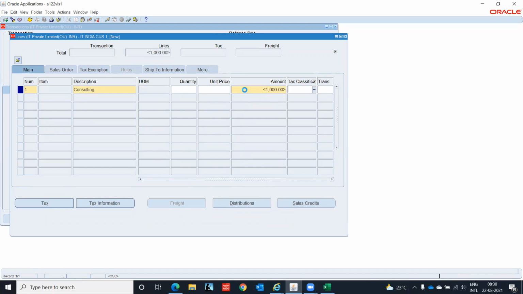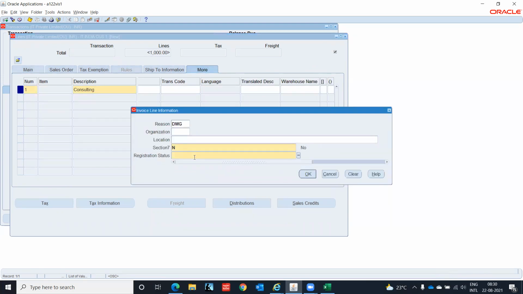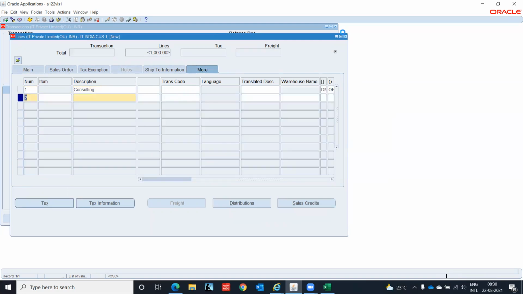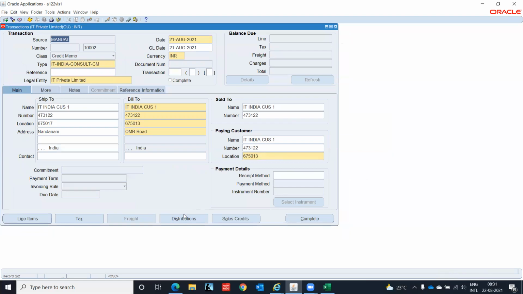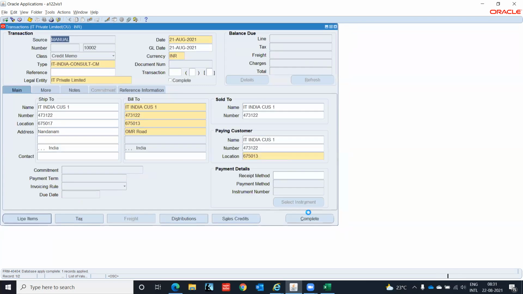Minus 1,000. Okay, negative figure only. On the mode side, you have to complete the TFF. This one, come to the distribution. Accounting also completed by default. Close this window, click on complete.